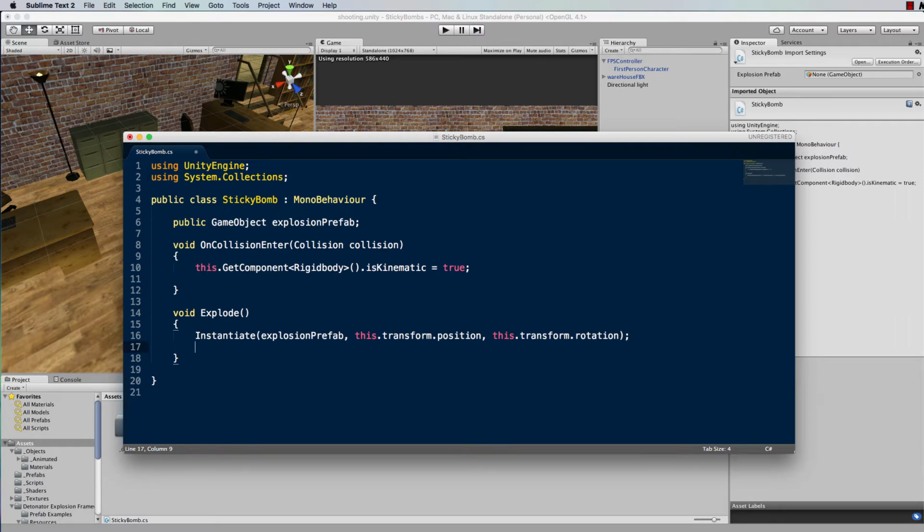Now that instantiation will cause the explosion to happen because the prefabs for the explosions that we are using have all their own code inside them. So we don't have to do anything except create an instance of that explosion prefab in the world. But what we do need to do is destroy our sphere object when that explosion happens. Otherwise it will explode and then the sphere will just be left sitting there.